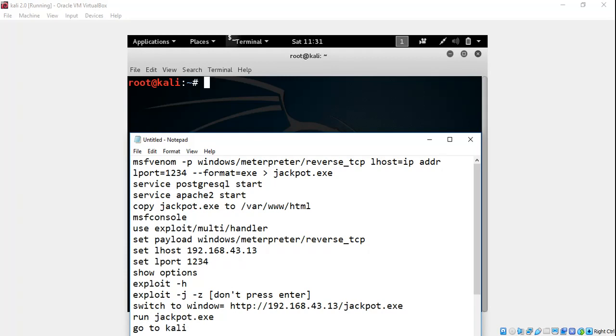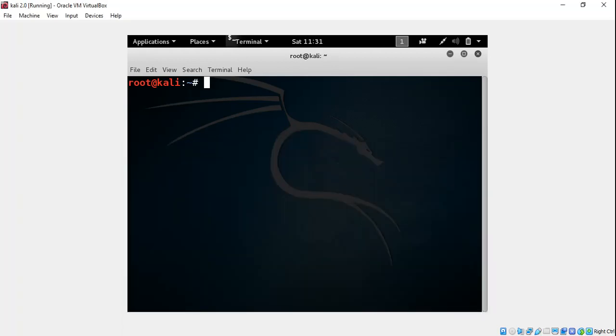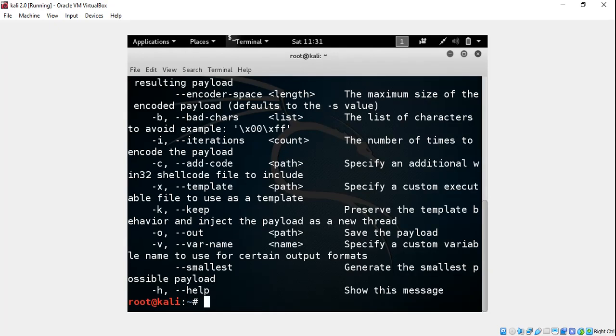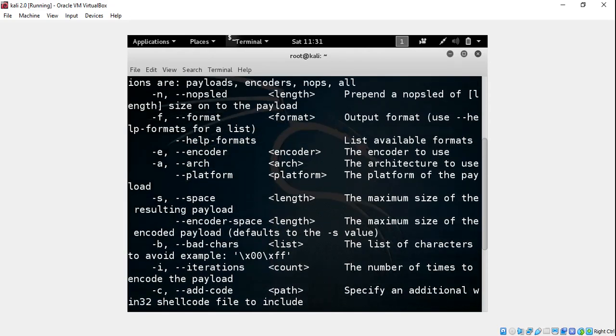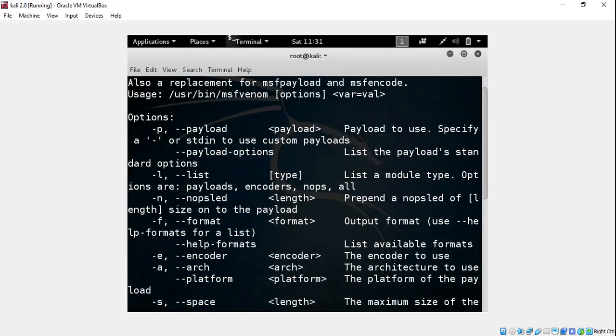Now, the very first command is msfvenom. msfvenom is going to help us generate payloads. First of all, let's do msfvenom -h. -h is for help, so it's going to show all of the available options to be used with the msfvenom command. There are so many options, but the one which we are going to use is -p, which stands for payload.